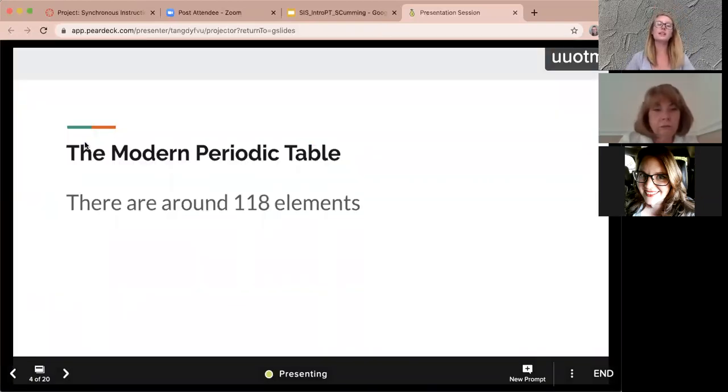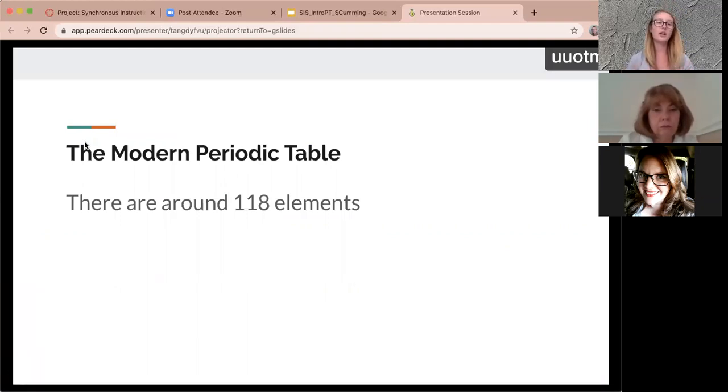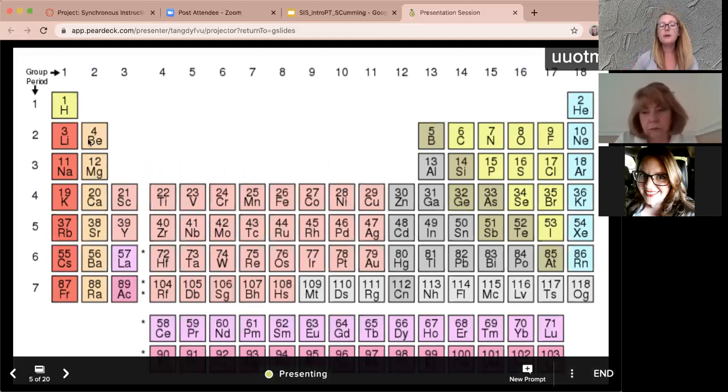Okay, so let's go ahead and start talking about the modern periodic table. When you think about the periodic table, there are around 118 elements. Quite a few of those are naturally occurring, so going up to around element 92, those are going to be your naturally occurring elements. And then from there, a lot of the elements are synthesized in the lab. When you think about that table, this is going to be the image that you see.